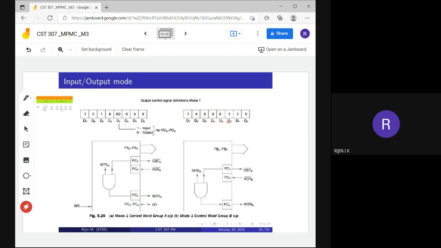Okay, here it will be set to 1 for mode 1. So it will be set to 0 because it is an output operation, and the D0 bit we treat as a don't care, means it can either be 1 or 0. Actually it is related to port C.